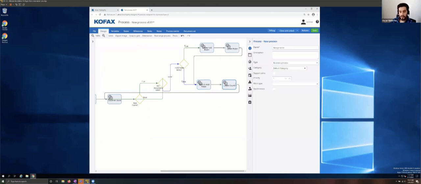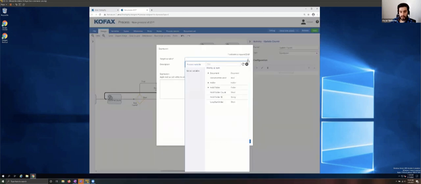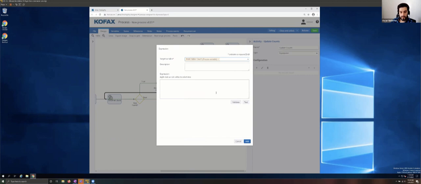So we have this, and now the counts that we need to update. We're going to update the hold folder count. It's an expression, and we're going to be updating that count. So we will go into our hold folder count. We select the hold folder count variable, and since we want it to increase, we can just do +1. That way, it'll take the current value of our hold folder count and add 1 to it. Again, we test this and we validate the expression, and we can go ahead and add it.